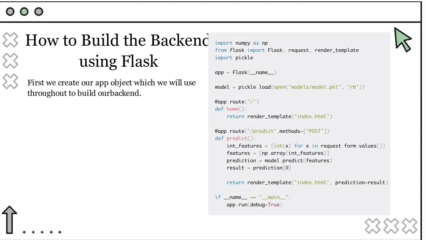We are on the most interesting step now, which is to build the backend. First, have a look at the code. Start by importing the libraries we are going to need. We'll need numpy for handling input values, Flask for making predictions, and pickle to load the model we saved in the first step. First, we create our app object, which we will use throughout to build our backend. Secondly, we load our model using the pickle.load function.